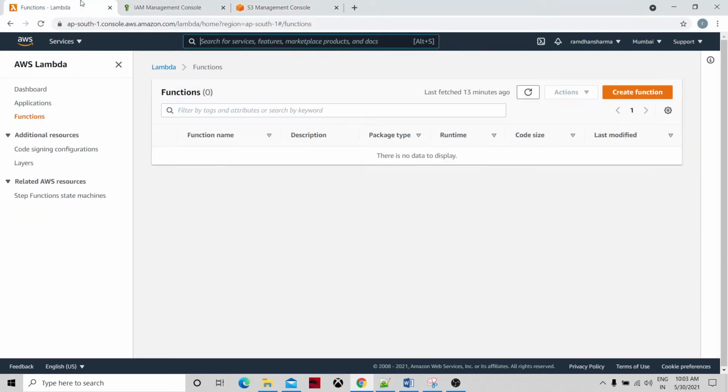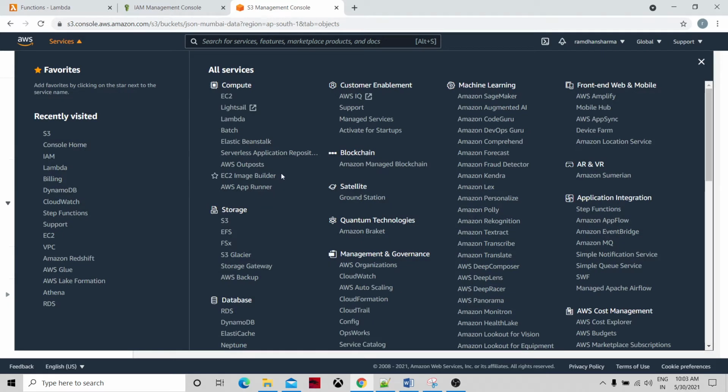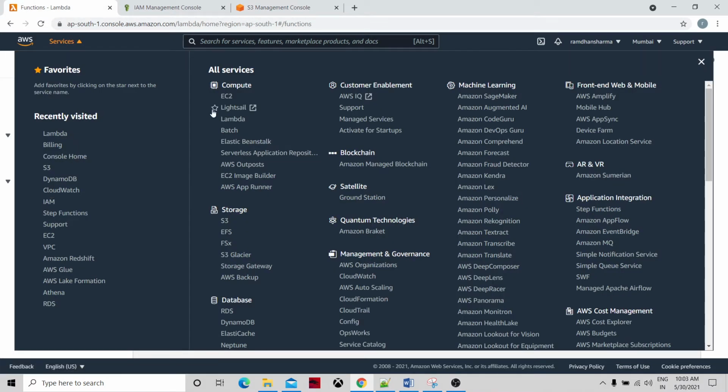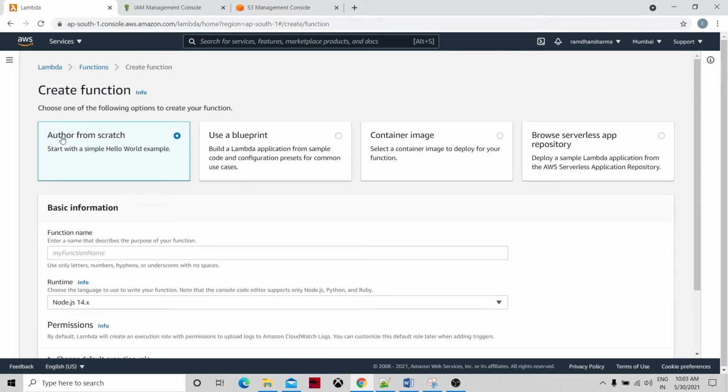Now let's go ahead and go to AWS Lambda. You can find AWS Lambda in the services section, in the compute domain. Go to this one and then create the function. There are four options. I'm taking author from scratch. I'm going to create my own function name, and that is called S3 JSON.